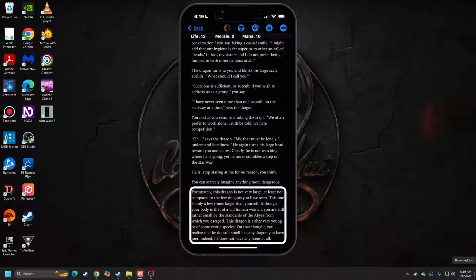This one is only a few times larger than yourself. Although your body is that of a tall human woman, you are still rather small by the standards of the abyss from which you escaped. This dragon is either very young or of some exotic species. On that thought, you realize that he doesn't smell like any dragon you have met. Indeed, he does not have any scent at all.